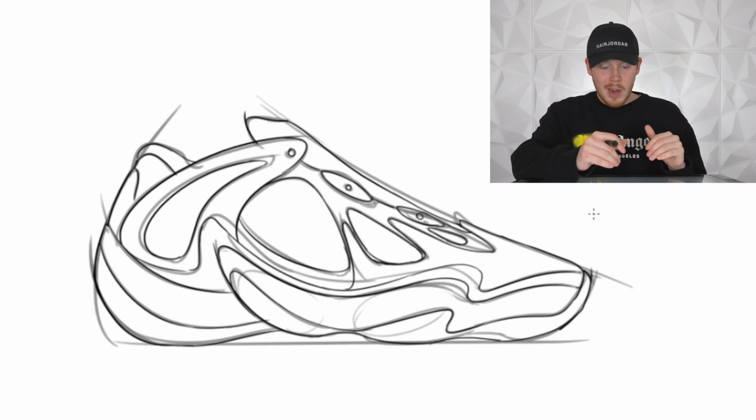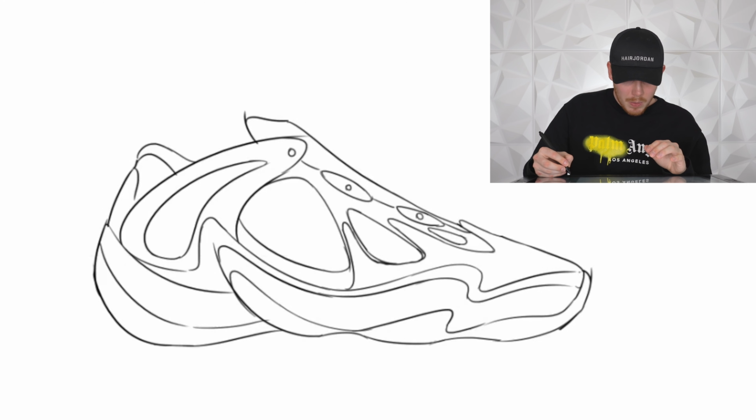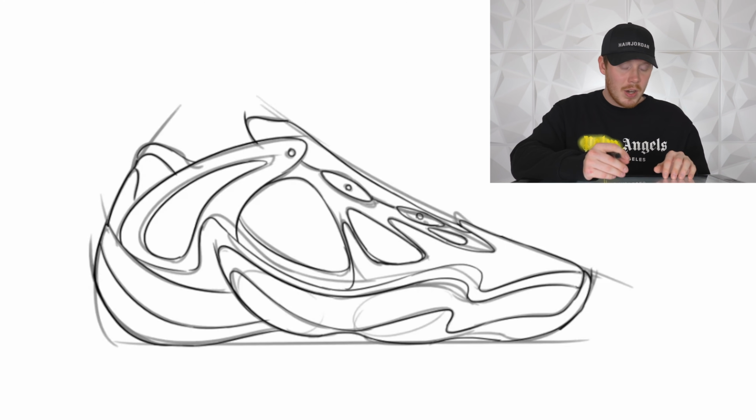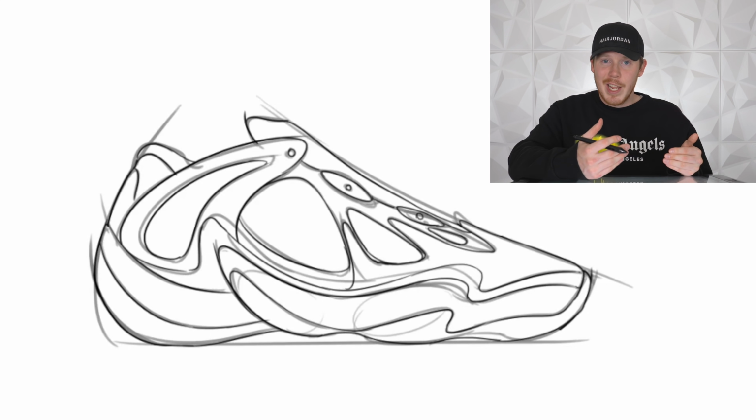So overall, now that I've gone in and refined the design and cleaned it up a little bit, I'm pretty happy with it. I think what I want to do now is go in and start blocking some color and start making it look a little bit more 3D. So why don't we do that?